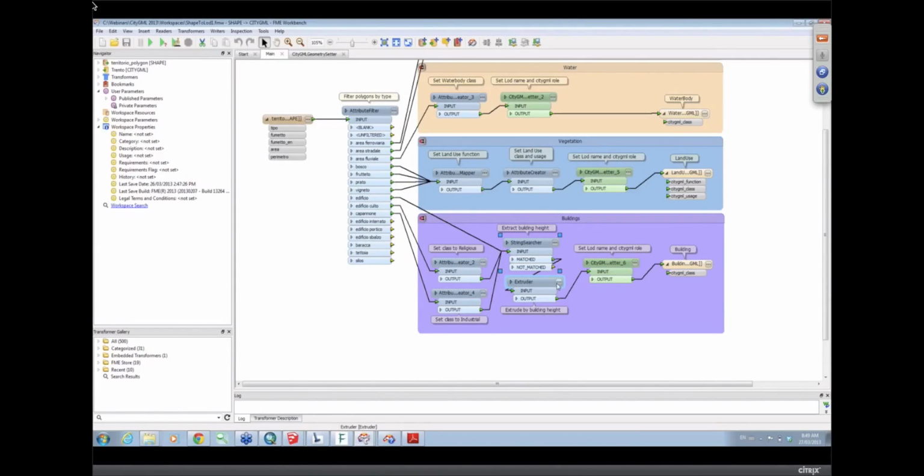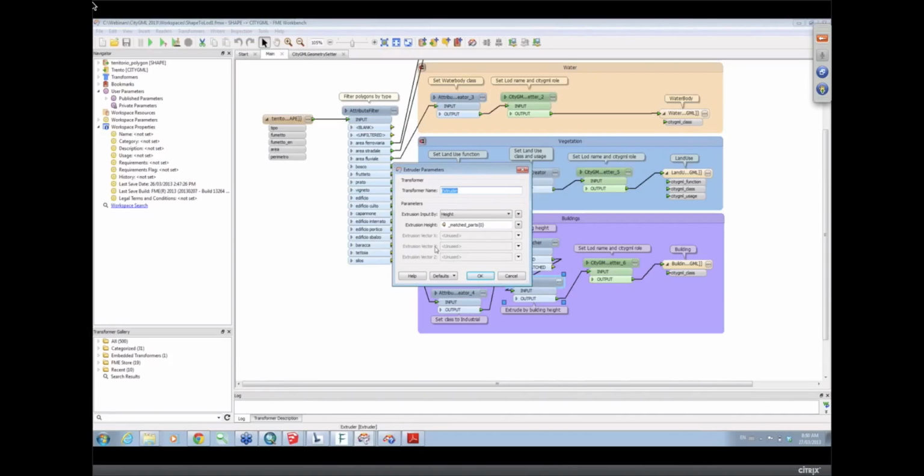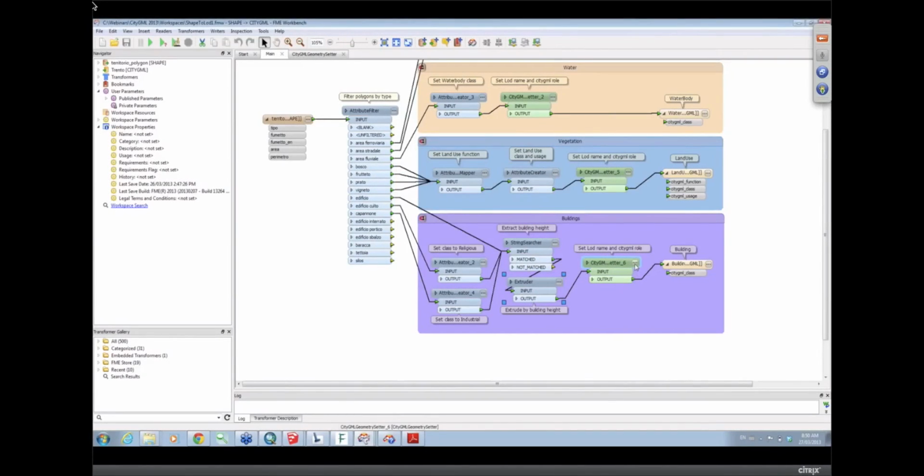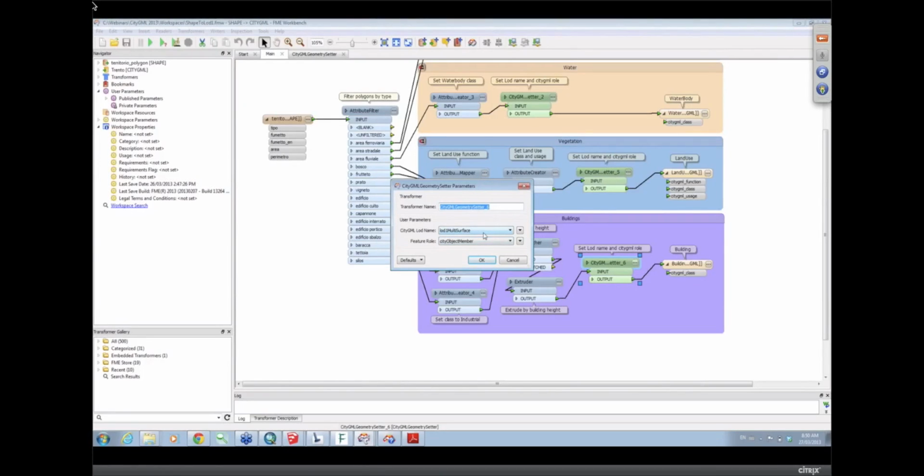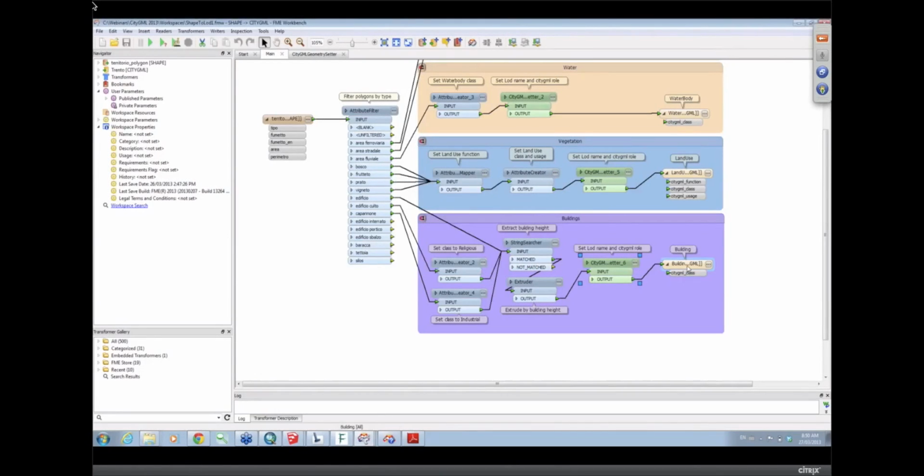Now that I've extracted that attribute, I want to send it to an extruder. Now in the extruder, I'm telling it to extrude by height and to set its height to that matched parts, which is the actual height of the building. Again, in this case, we set LOD1 multi-surface city object member, and we write out to building. So now we're writing out all these features to a CityGML file, and let's look at the results.